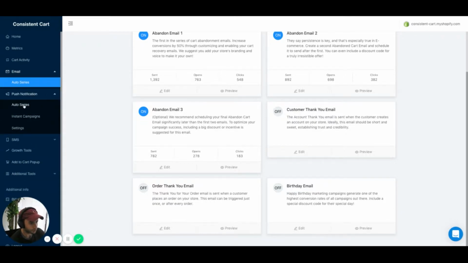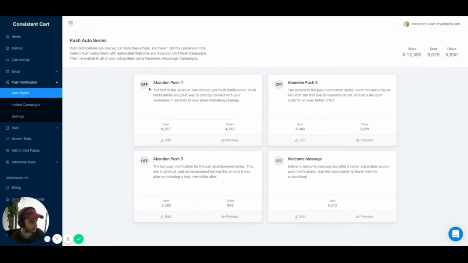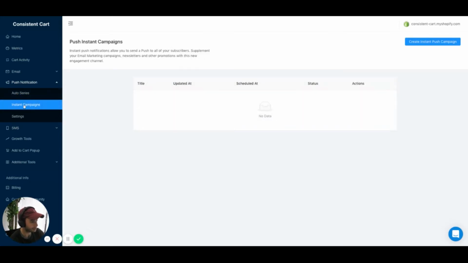So for the push notification series, it's the same thing. We have 4 different types of campaigns. They have the same logic as the email series and the same as the SMS. So the only difference between the email, push and SMS features is that push notifications has instant campaigns. Instant campaigns are campaigns that instantly show up to all users you got subscribed on your notifications.